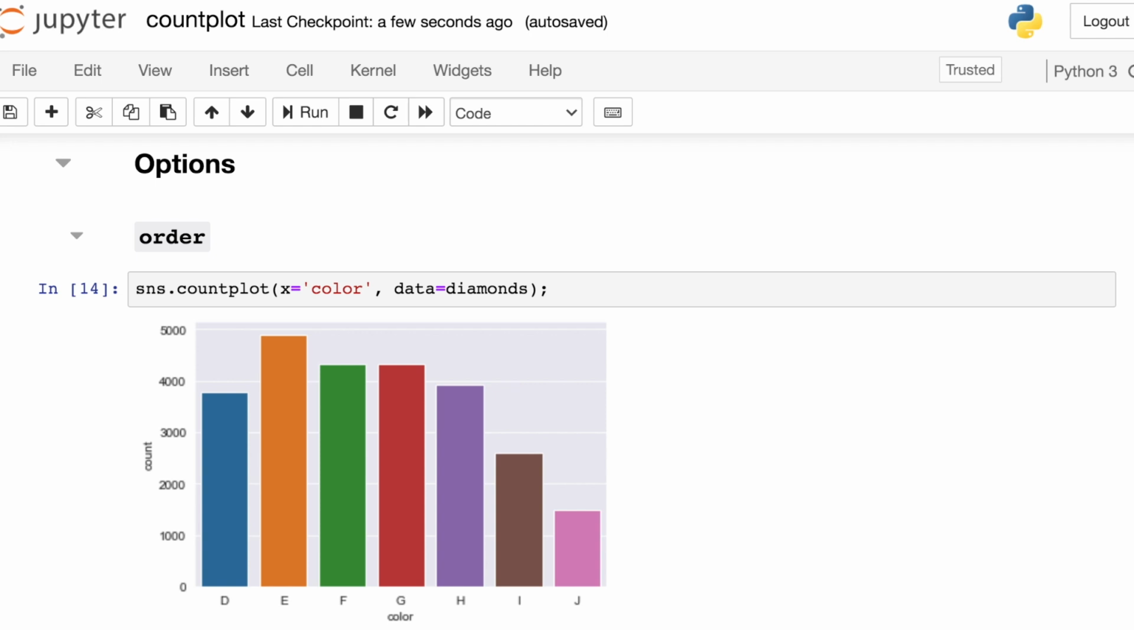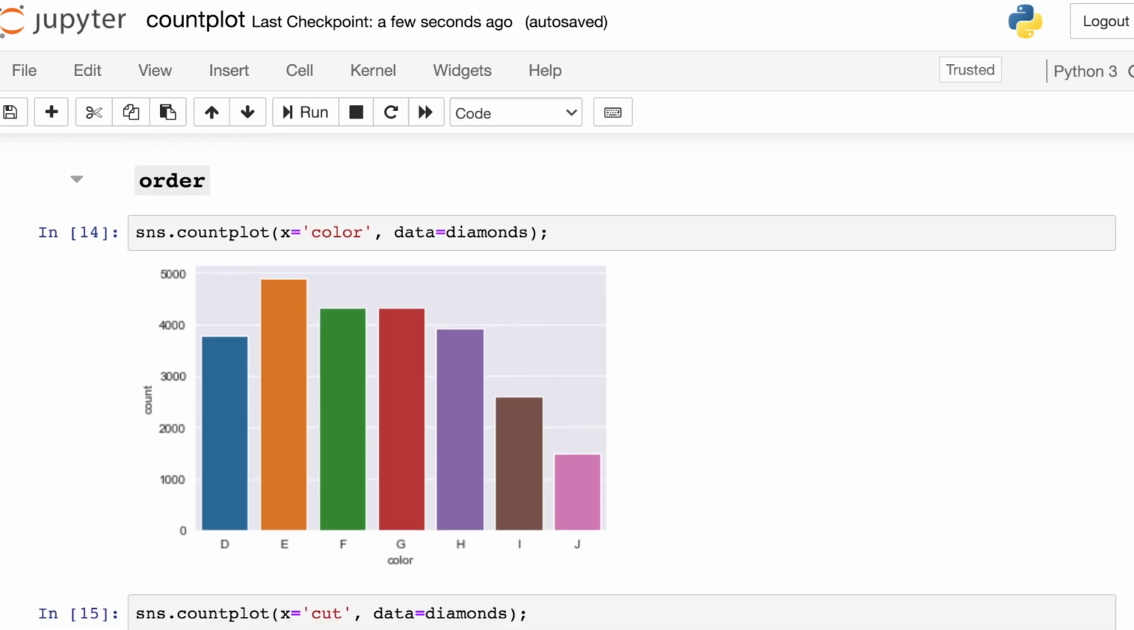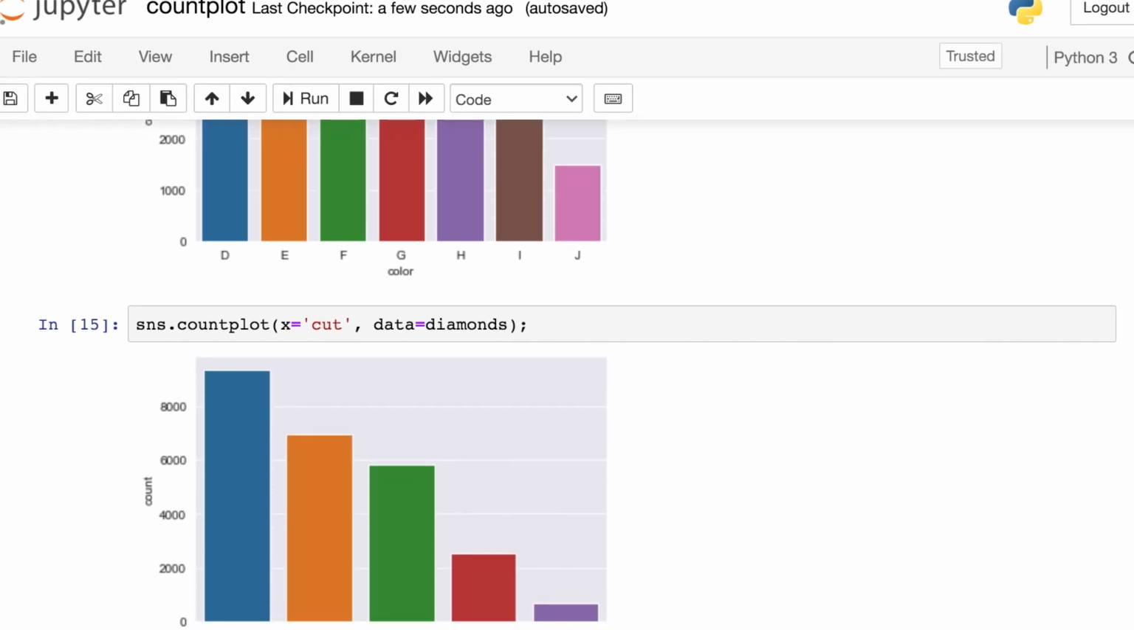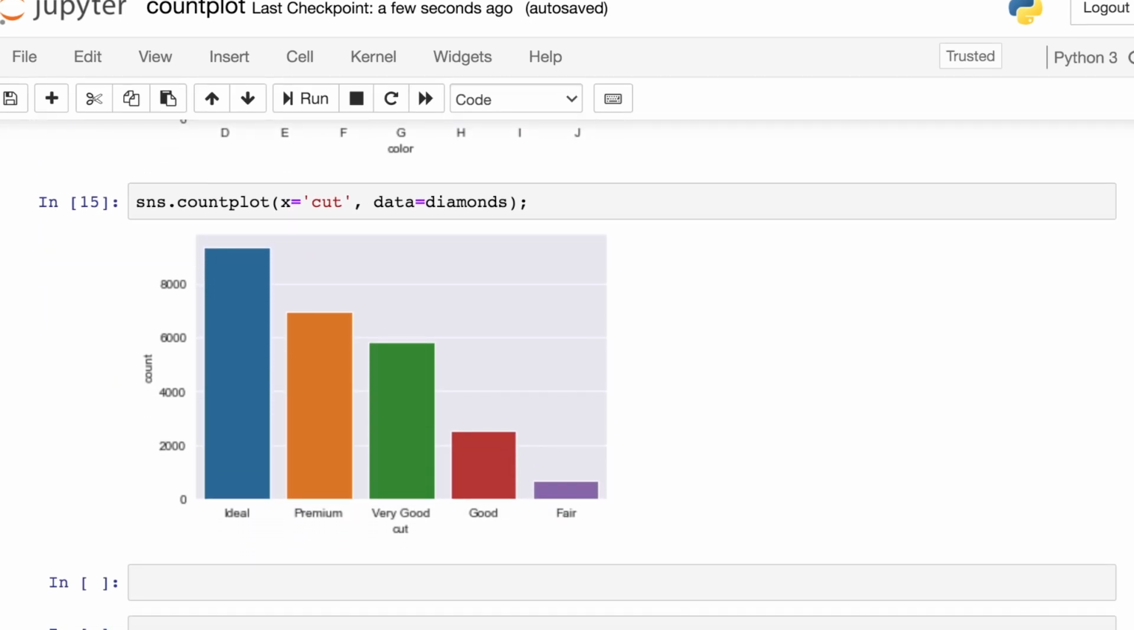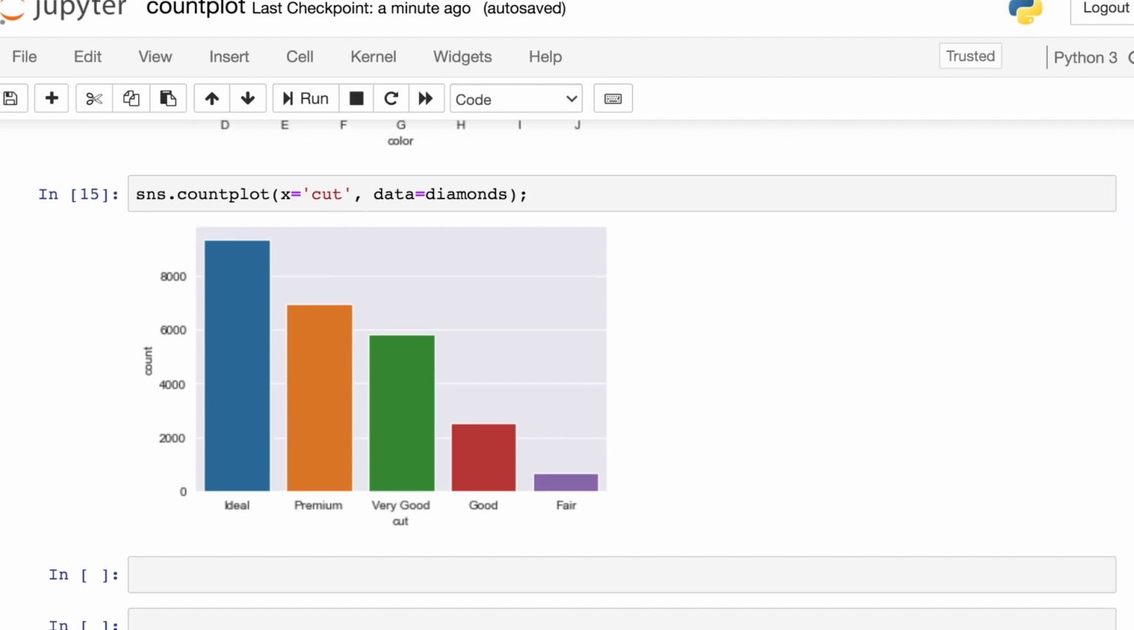For our first option, let's talk about the order that these bars appear. If I take a look at my count plot for the color of these diamonds, you'll see that the bars are not currently sorted from most popular to least popular. They're actually lined up alphabetically from D to J. But if we take a look at another column, let's say cut, now you'll see that the bars are no longer arranged alphabetically. So it can be very confusing at first to figure out how Seaborn is actually arranging these bars. So I wanted to walk you through the process a bit.